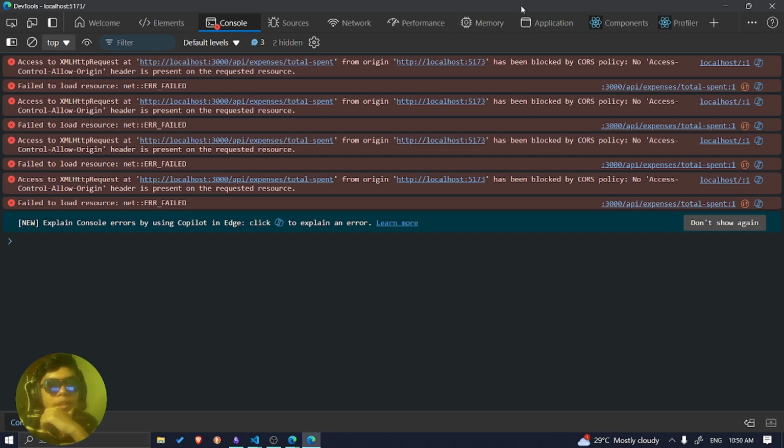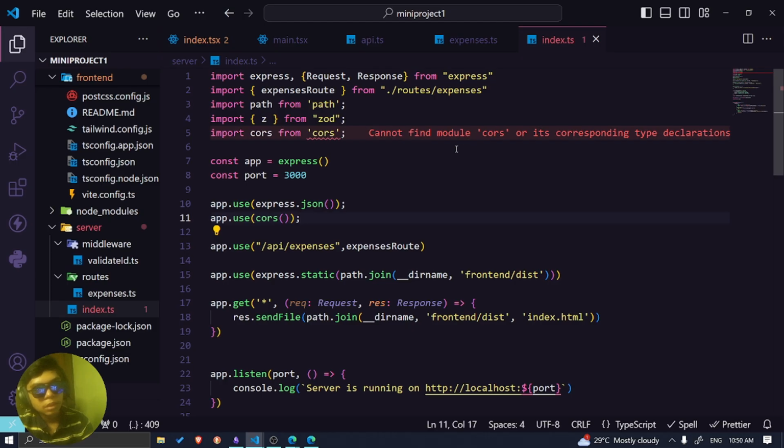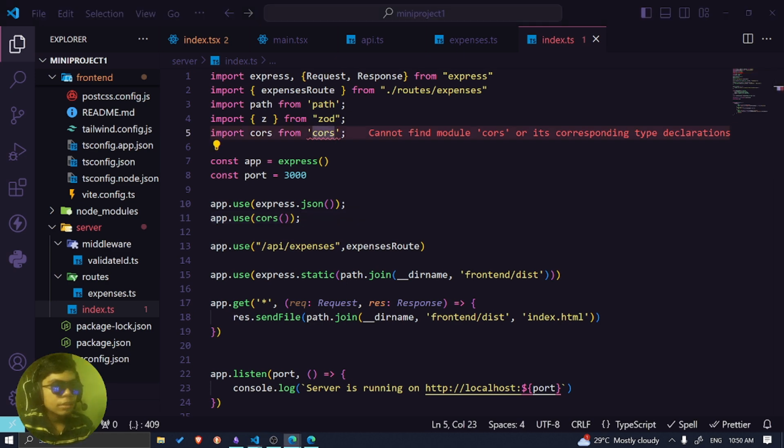Is it because I didn't use the CORS middleware? I think so. Let me check. Wait, I should probably import cors. Let's try that. Cannot find module or corresponding type declaration. What? So basically I need to install it, and using yarn you can install it.